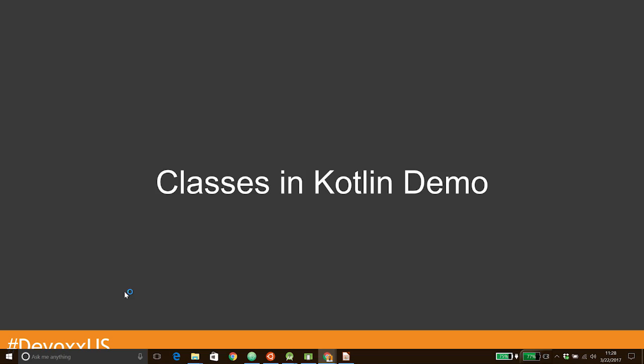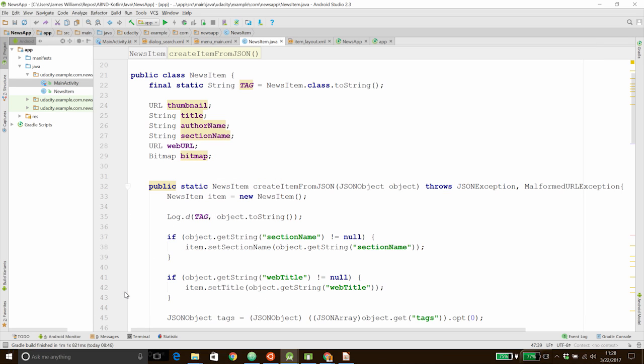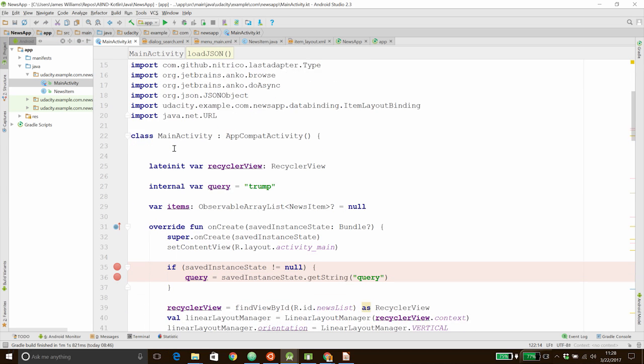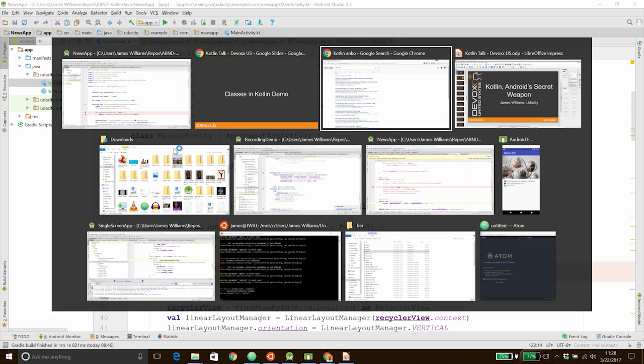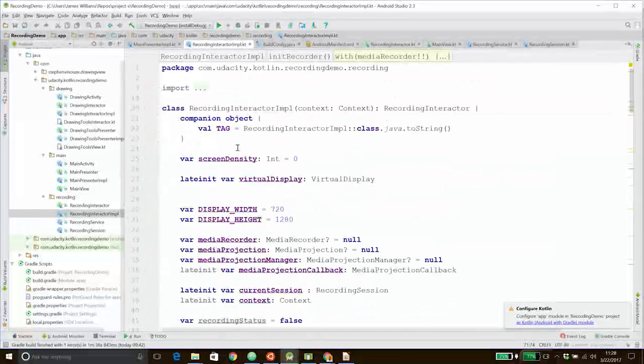So let's go to, which app? Go to this one. All right. Actually, no, I want to go to this guy. Yeah. All right, so this is an Android app that I have running, that I have created.